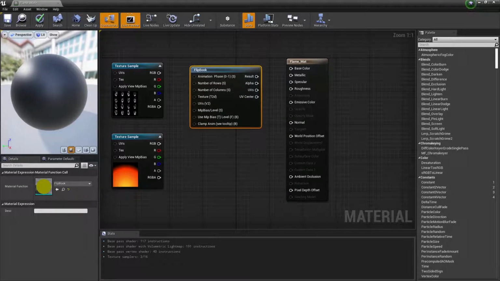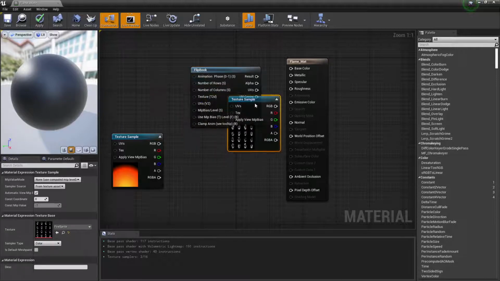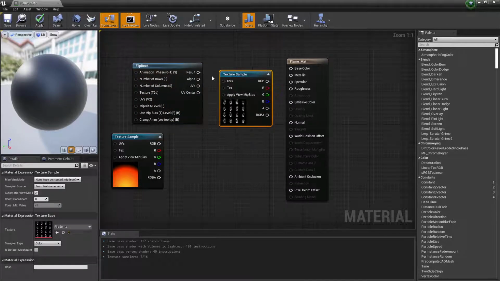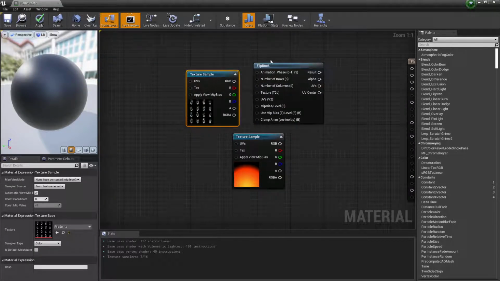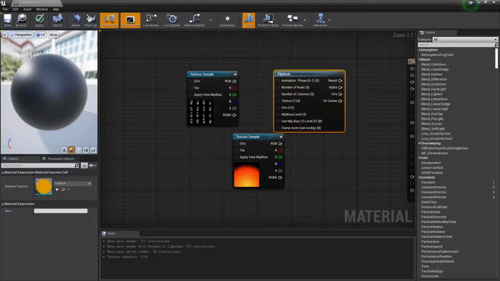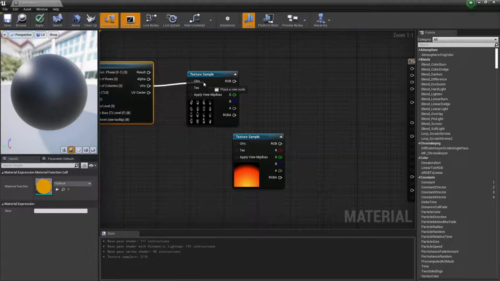So now that I have that, I'm going to connect the UVs of the flipbook out to the input of the sprites. So the UVs of my flipbook out. So I have the out UVs. I need to connect that to the input of the sprites. So I'm going to go ahead and do that just by clicking and dragging into here.